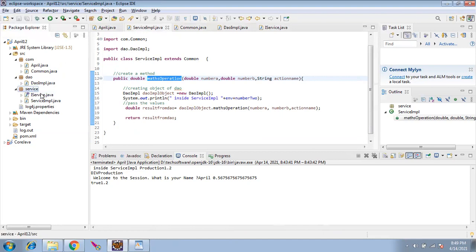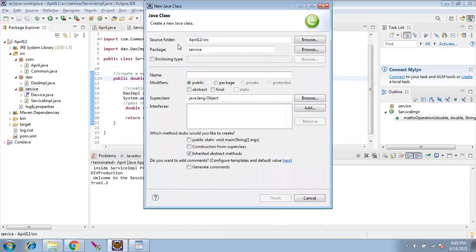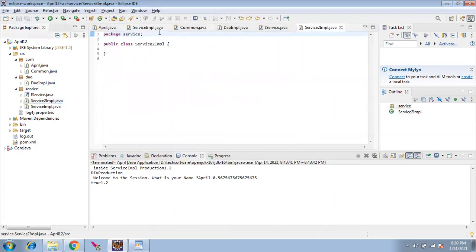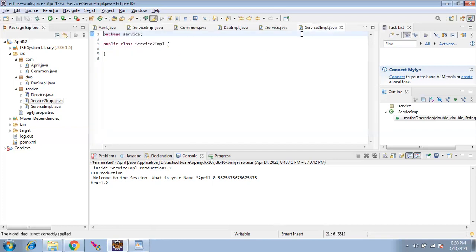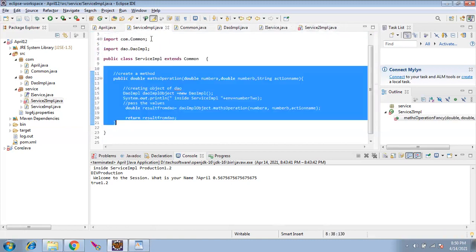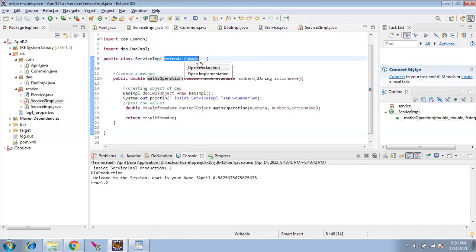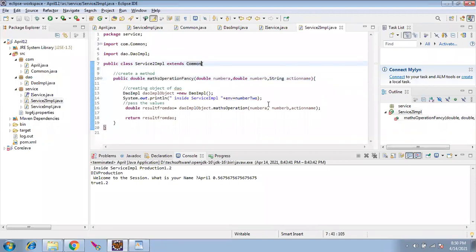There is one more person also. Let's see. There is one more person who is developing the same switch, service to IMPL. So he is also developing the switch, and he is also having the same method. But what he is doing is Maths operation fancy. So this is how he has kept his switch. Extends common. Just follow this. This is a very important concept. So there are two switch manufacturers now.